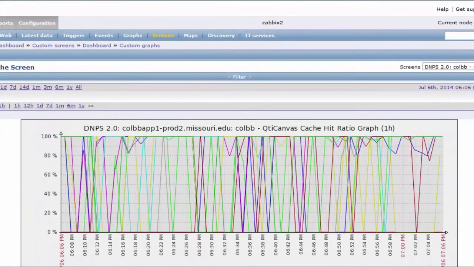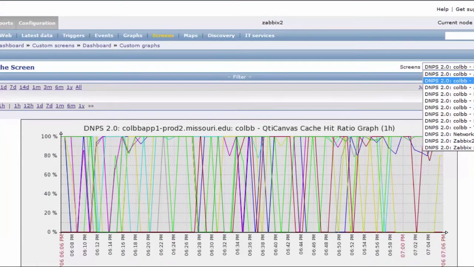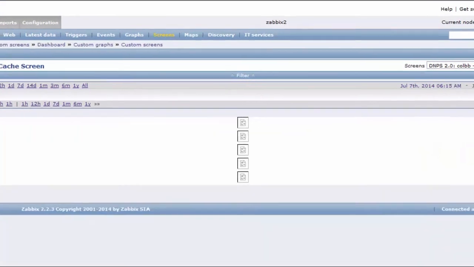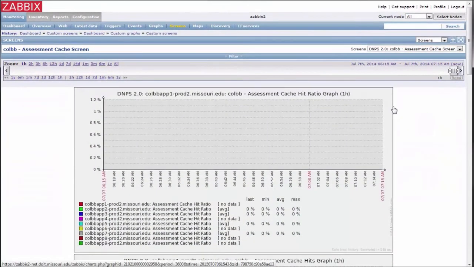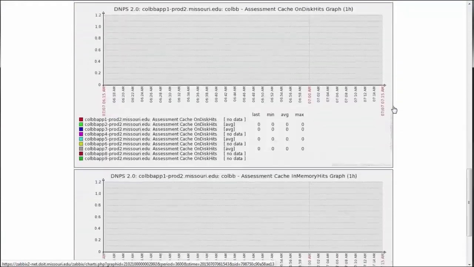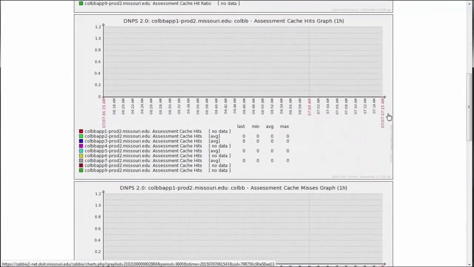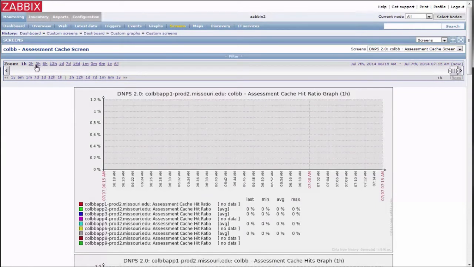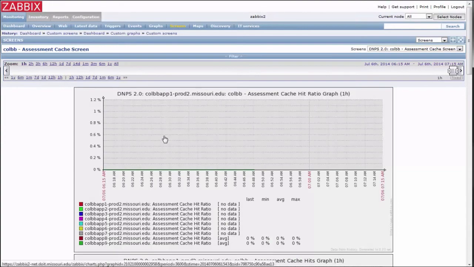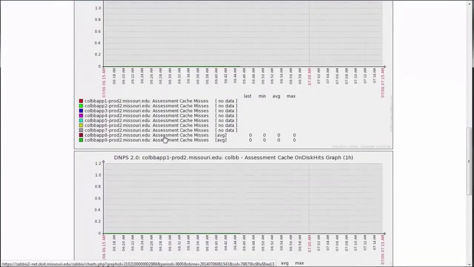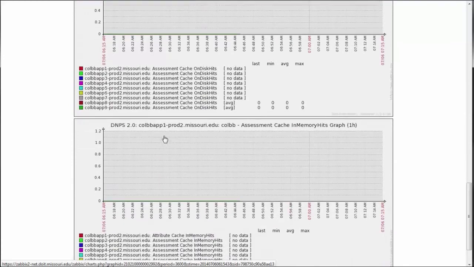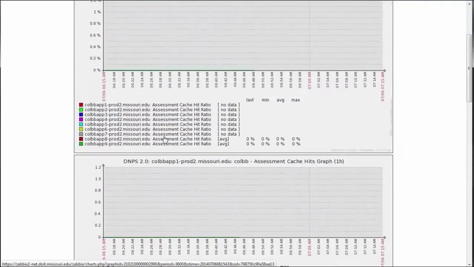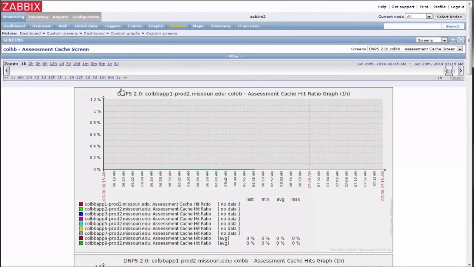So this is one of our screens. Another screen is for other things like assessment cache. You can see those assessment caches haven't been utilized this morning. Let me look over the past day. You can see there's a line there, but not too terribly much going on. Let's look at the last 7 days.